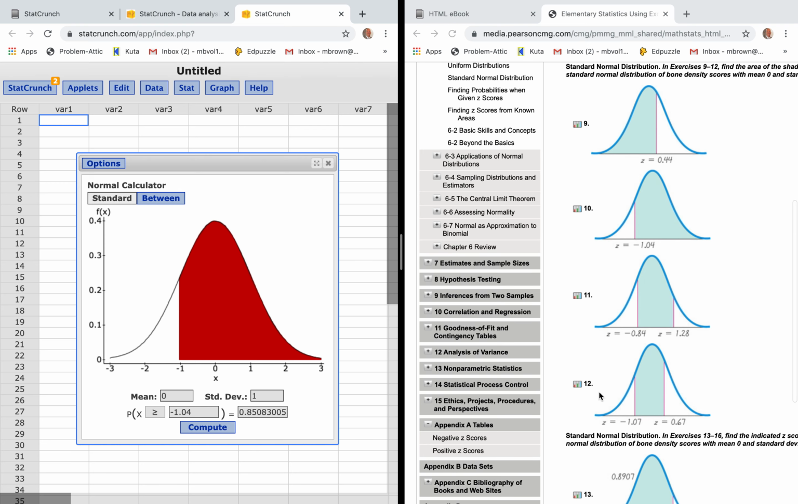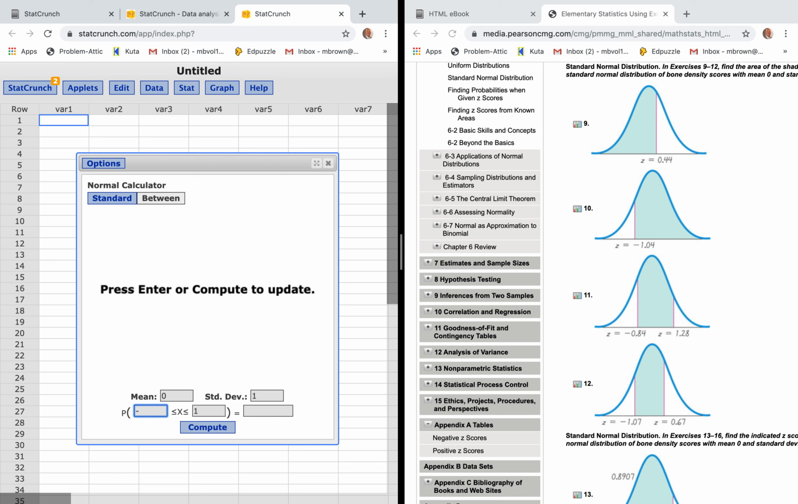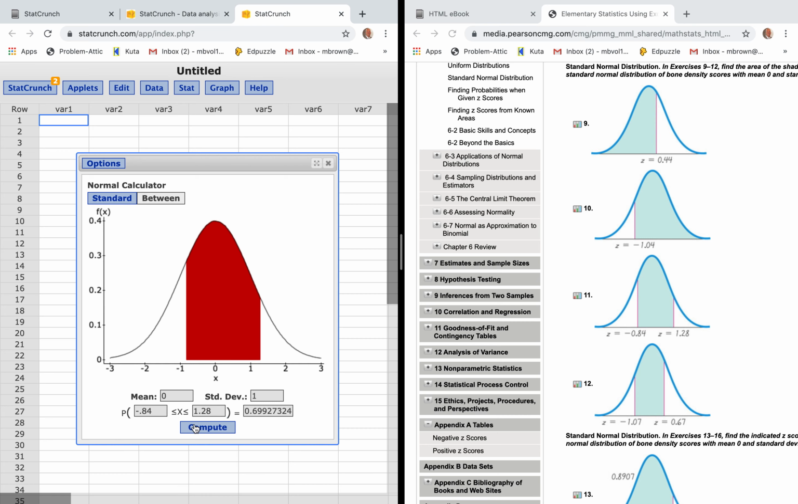Oh, one more thing. Look at 11. 11 says between those two values. If you notice here, we're in standard right now. If you hit between right here, you can come in here and say, what's between -0.84 and, oops, I got too many negative signs there. -0.84 and 1.28. Compute. And voila, it's 0.70. So it does between, it does greater than, some things that the calculator will not do.